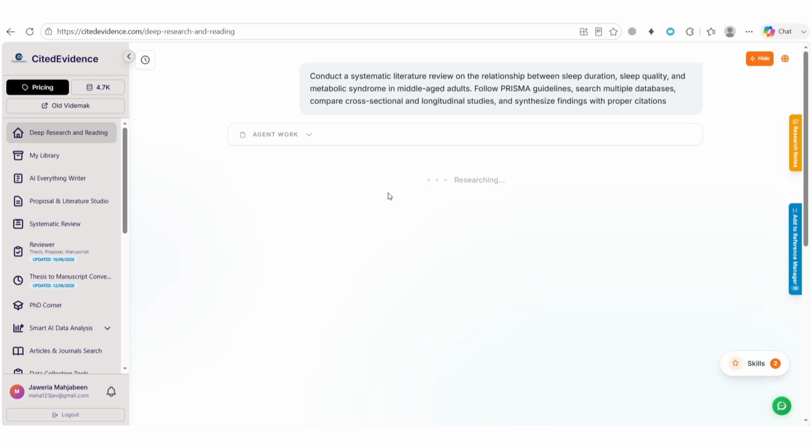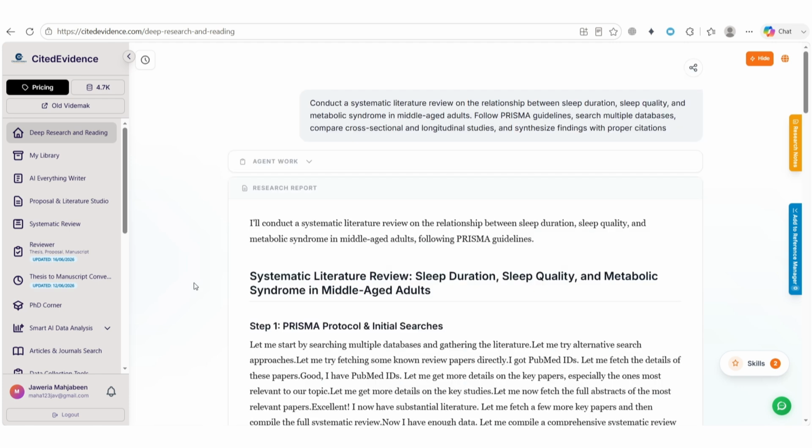While the review is running, the system may search for studies about sleep duration, sleep timing, sleep quality, insomnia, symptoms, wake time, and metabolic syndrome. It may also identify studies that examine obesity, blood pressure, glucose regulation, and other metabolic indicators. Once the work is complete, the research report appears. I begin by checking the title and scope. The report should remain focused on sleep characteristics and metabolic syndrome in middle-aged adults. If it becomes too broad and starts discussing unrelated sleep disorders, I can use a follow-up question to narrow it.